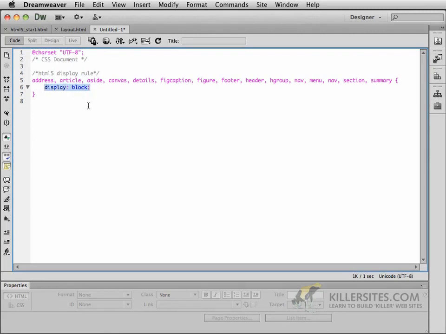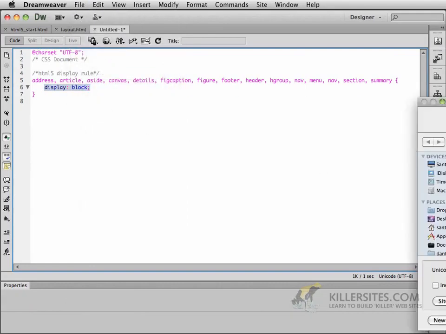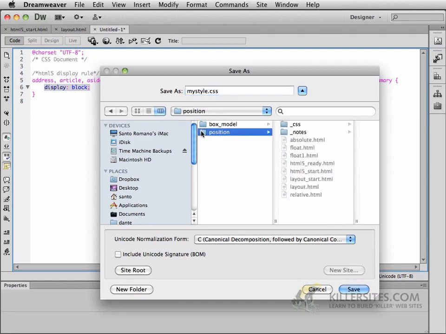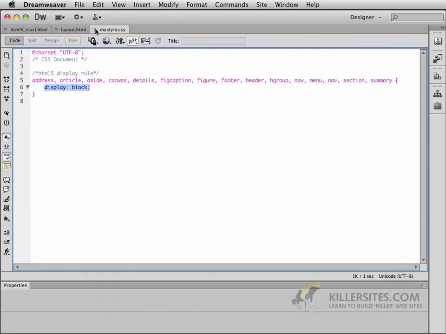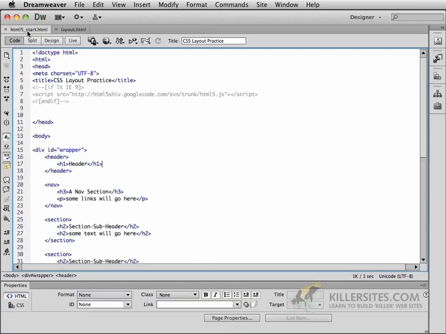That's it. So let's come in here, let's save the file, and note I am going to save it as, let's call it my style, just so you know which one you've been working on. And we'll go to the chapter 5 folder in position, and there's a CSS folder here. So we'll save it right there, mystyle.css. Now let's close this, and we'll go back to the HTML5 area.